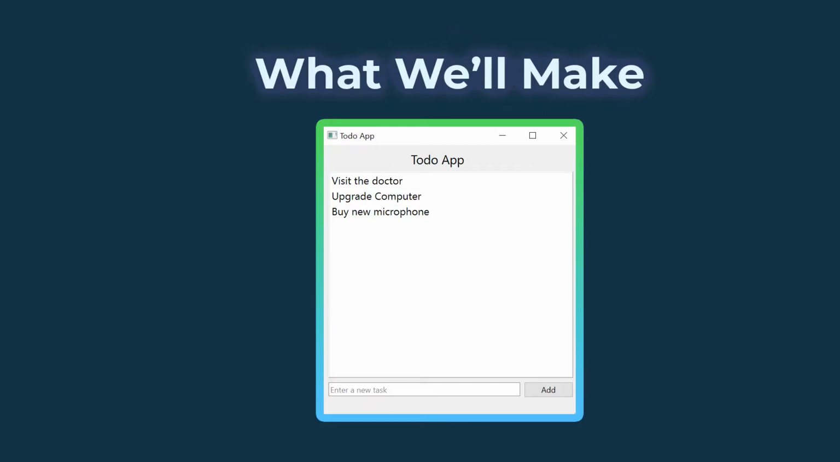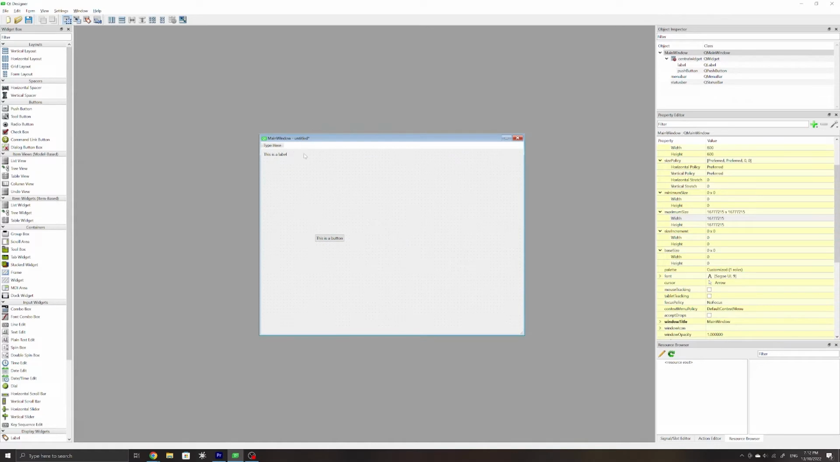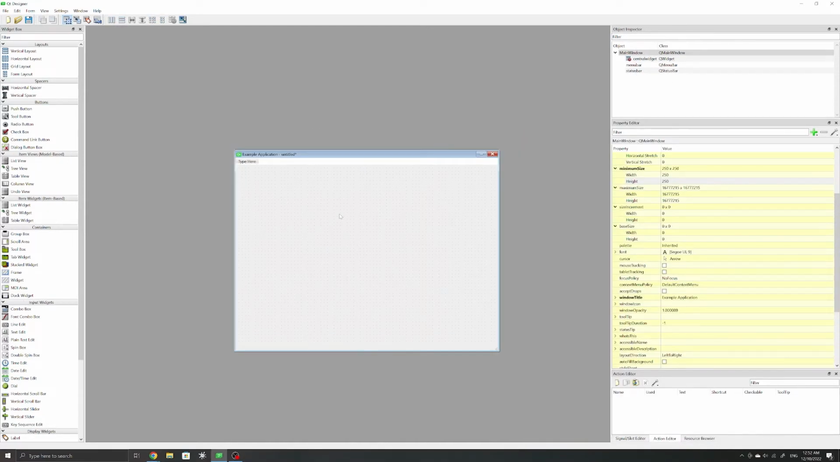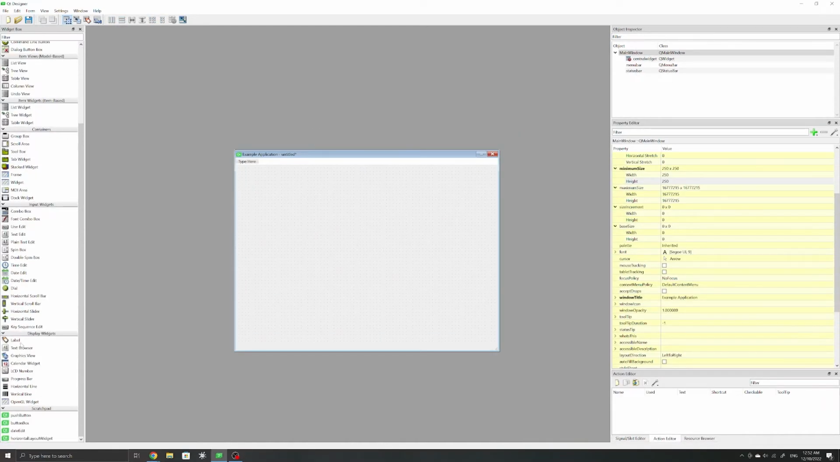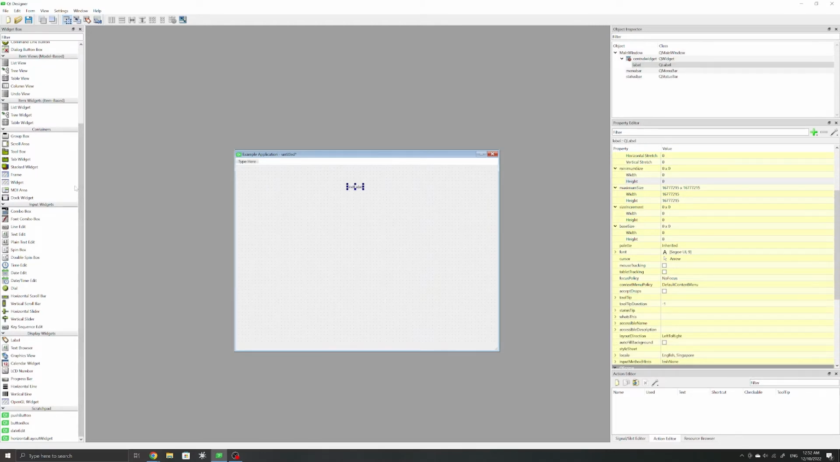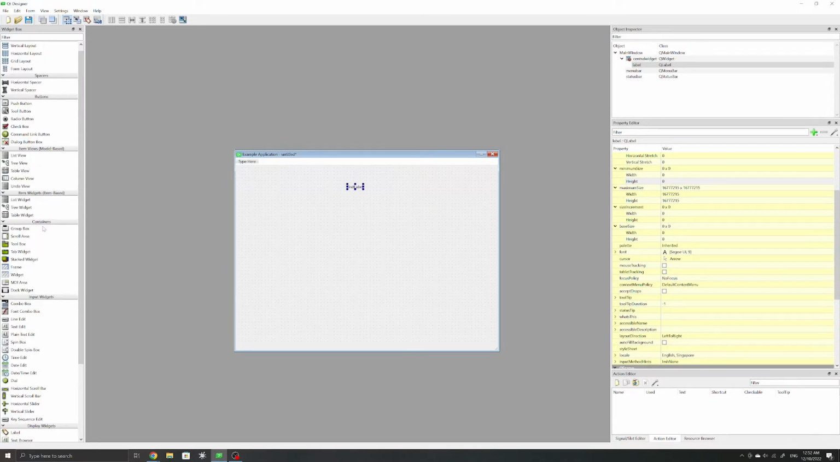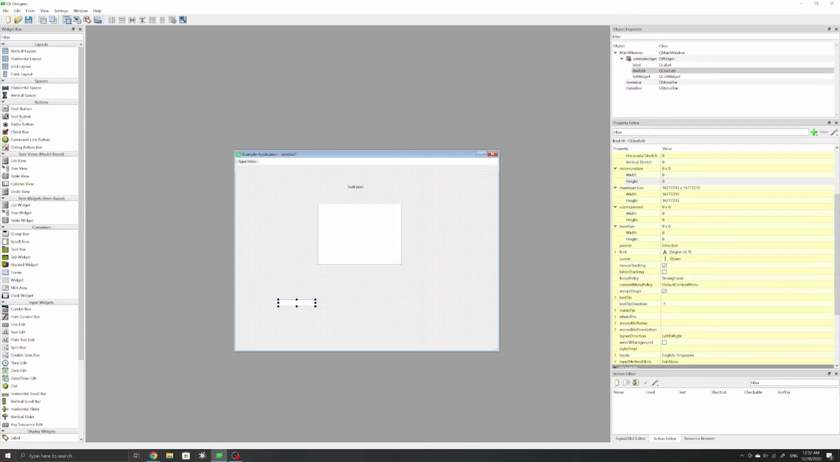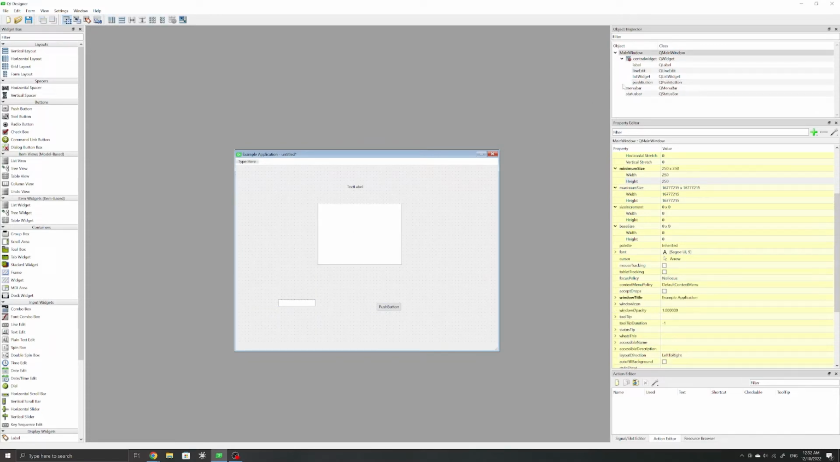Now that we have a basic idea of how to work with Qt Designer, we'll work on creating a simple to do list application. We will first delete our previous widgets. To start, we will drag in a label for the top, a list widget which we will use to display the different tasks, a line widget for the user to enter their tasks, and a button to add it to the list widget. We will place the widgets in roughly the areas that we want them to be shown at.